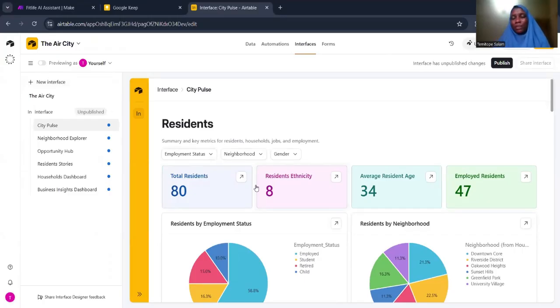So my landing page is the city pulse. I call it the city pulse because it gives an insight into the four nodes upon which the Airtable was modeled: the residents of the city, the households, the businesses, and the jobs within a city. So that was the focus of the Airtable demo.